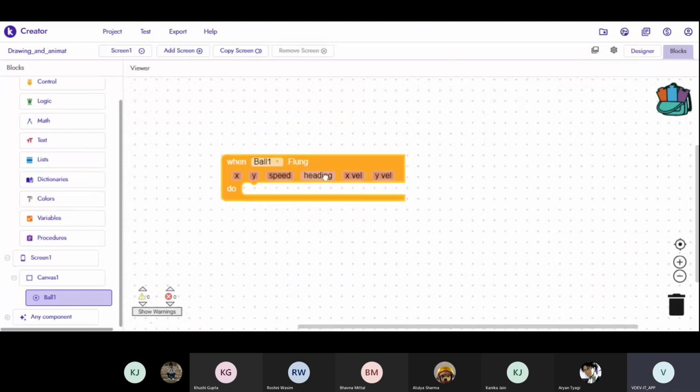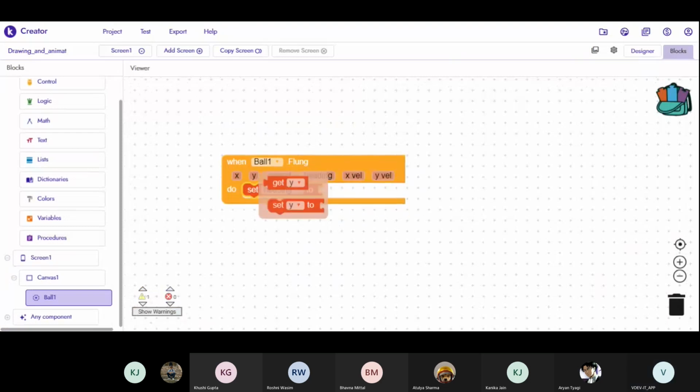So first of all, we will be taking the direction. So we'll set the heading to. We'll basically set two parameters right now. We'll set the speed and the heading parameter. Now we wanted to get the speed. Just a second.